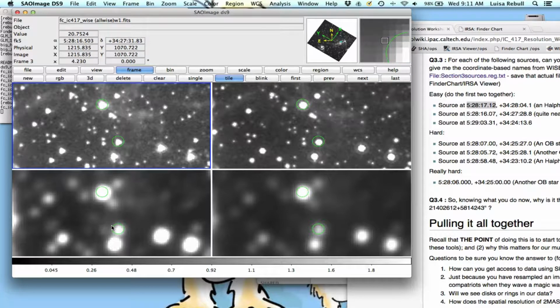So let's look at this really carefully and critically. You can see there's a big resolution difference. But one source there is pretty much one source there, one source, one source, one source. So good, I think we found the counterparts between WISE and IRAC.